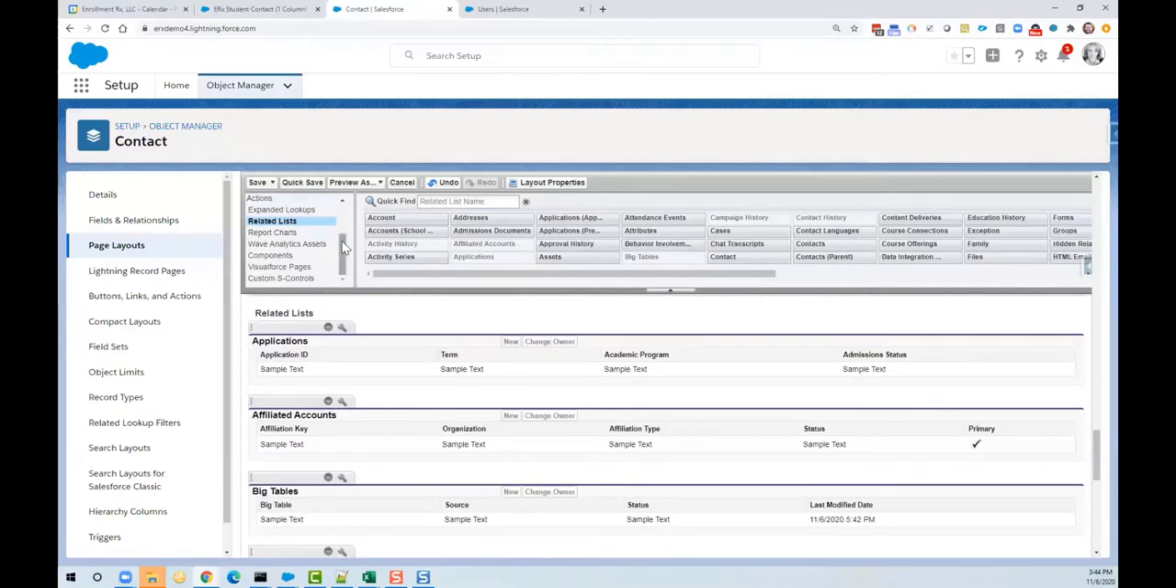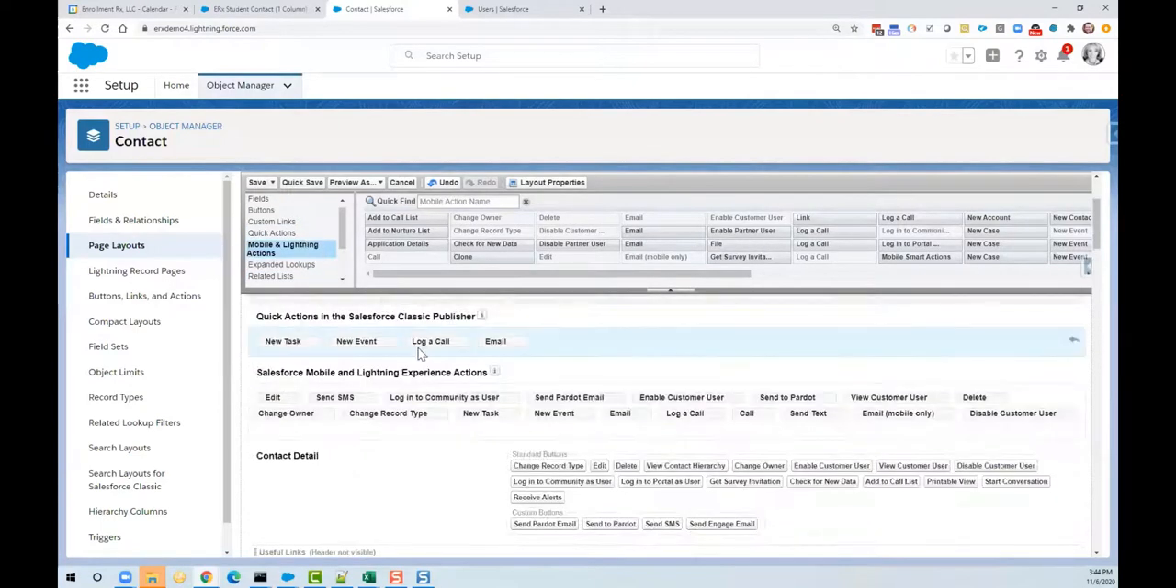The last thing just to mention here is any mobile or Lightning actions, such as quick actions, such as new task, new event, log a call, as well as the Salesforce mobile and Lightning actions, which is just another way of saying a button in Lightning. You can see edit, send SMS, log into community as user. Once I click this up here, you will be able to see these are all other actions that can be referenced and dragged onto the page.